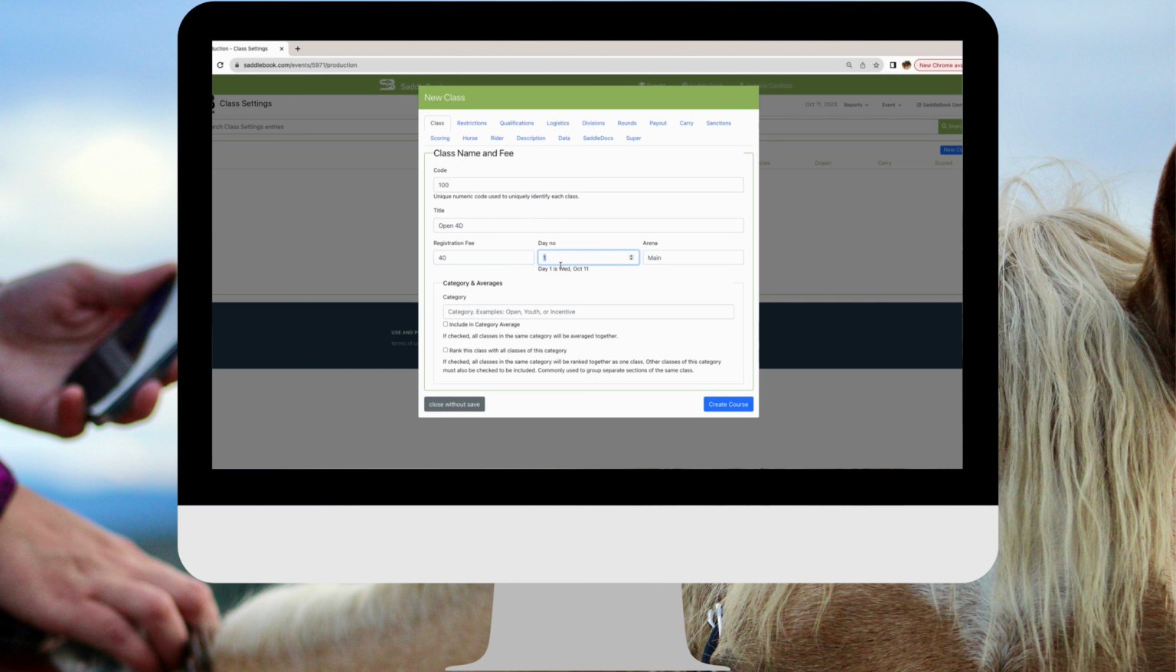The day number is if you have a multiple day event and you have classes going each day, you can change what day number it is running. The arena is kind of the same thing. If you have multiple arenas, you can list which class is taking place in which arena.